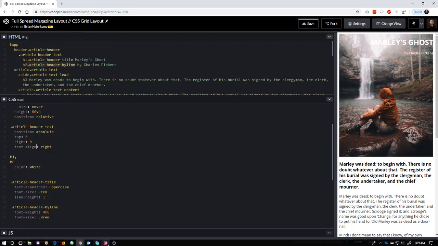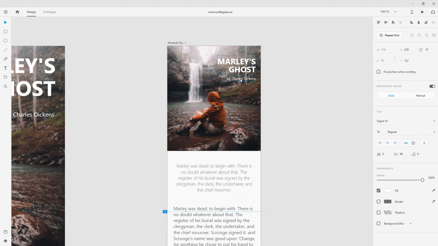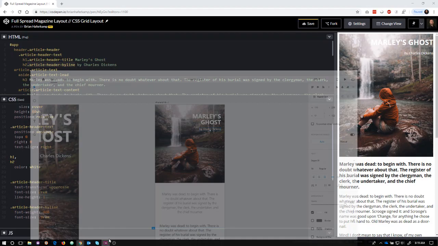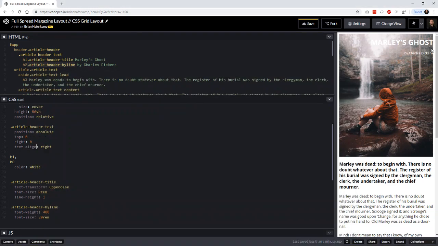And so now we have our text aligned to the right, just like we have here, and then we just need to control the spacing a little bit better. So instead of 0 and 0 on top, let's just do right of 1 rem and then top of 1 rem, and see where that gets us.